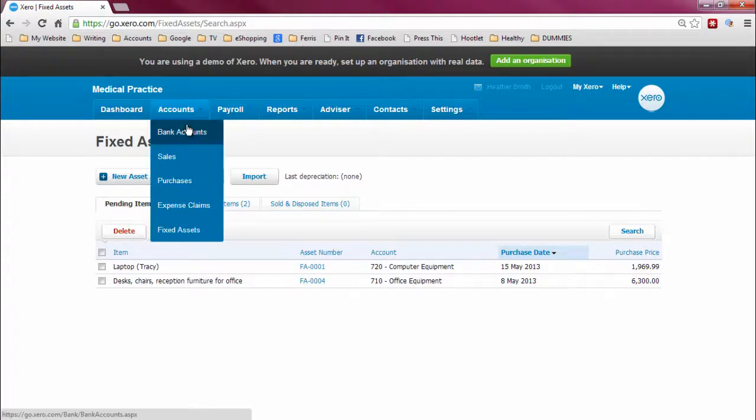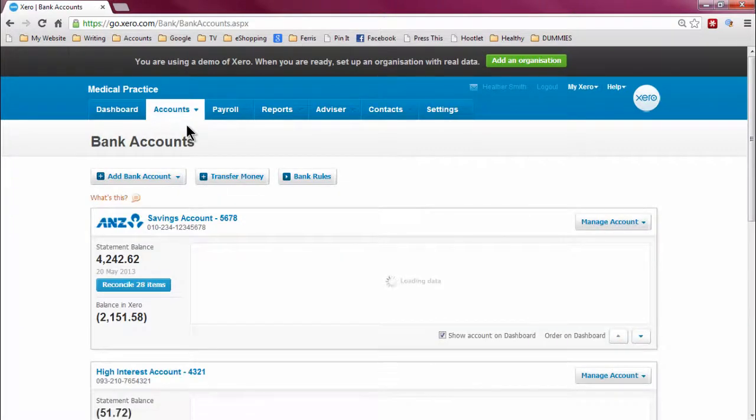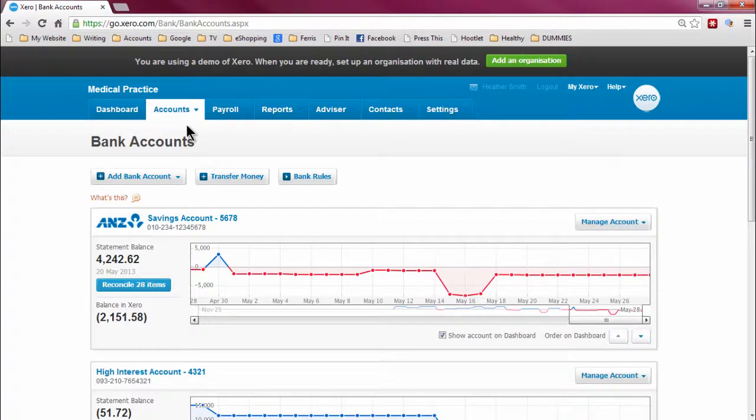So that gives you a quick overview of what is available in the Xero Accounts tab area.